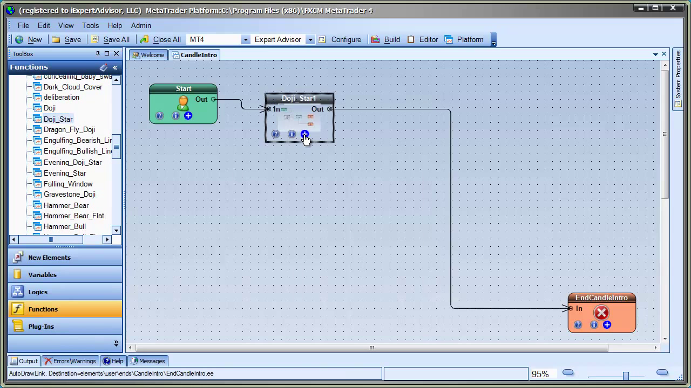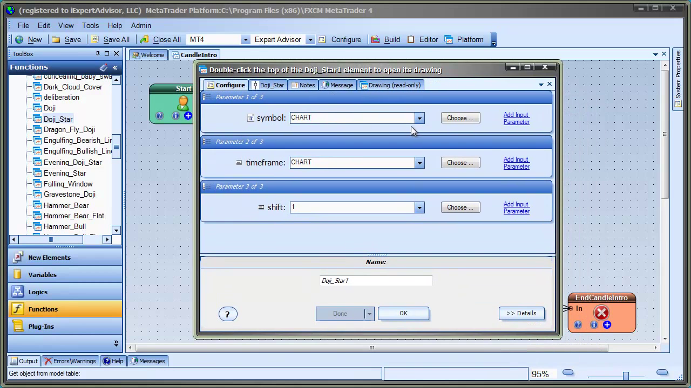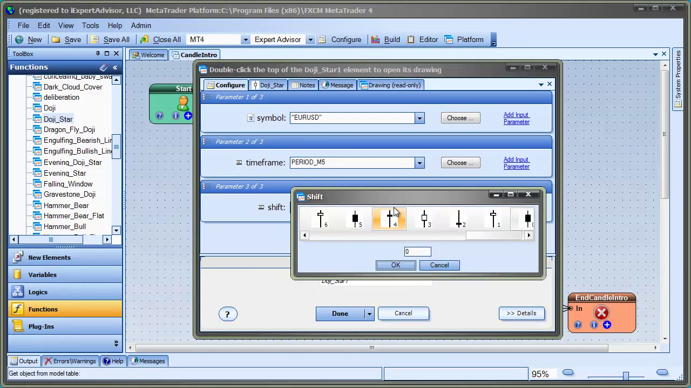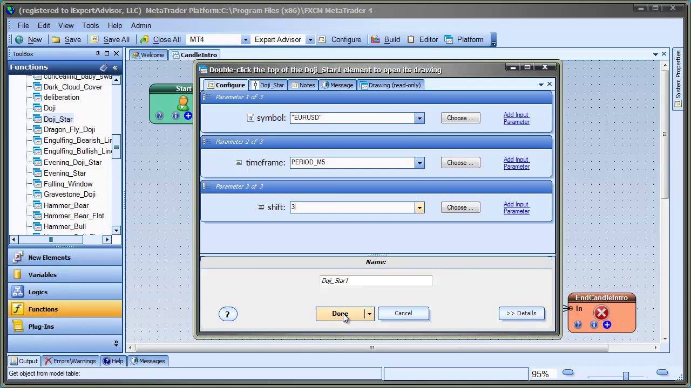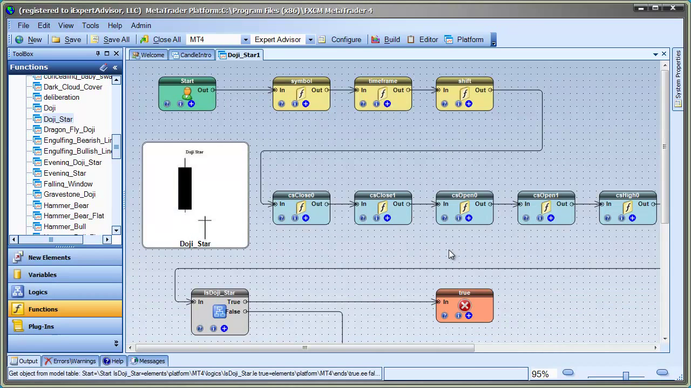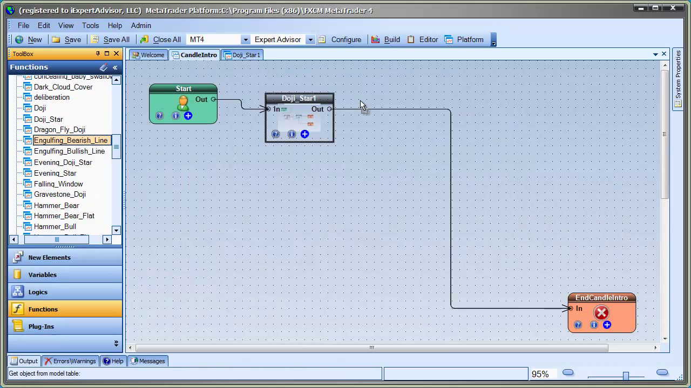Each function can be customized like any other VTS function. You can select the symbol, the time frame, and even the shift parameter, which defines where on the price chart the pattern is looked for. And all of these candlestick functions are created as drawings, so they serve as a great learning tool. You can add as many candlestick patterns as you like to your drawing.